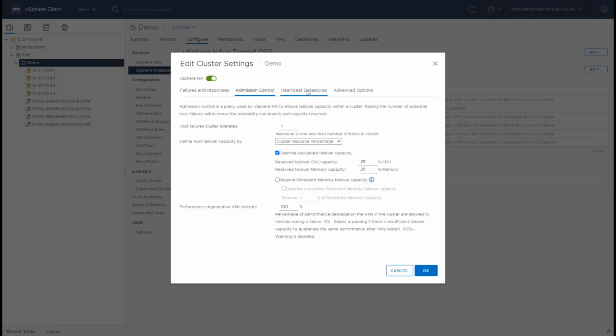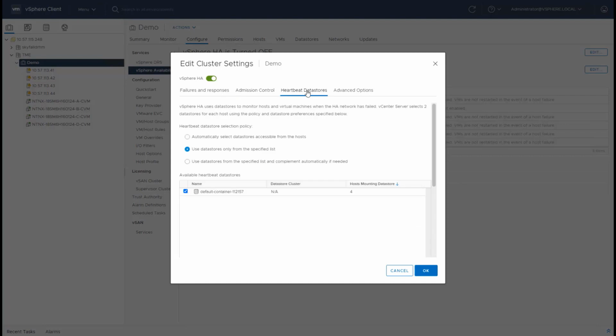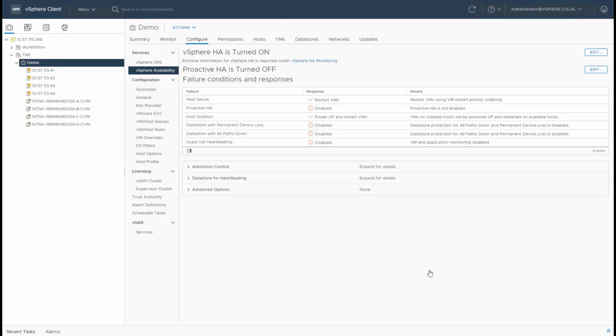So we'll do that. Next, for the heartbeat data stores, go ahead and select the mounted container, the shared container on the host as your heartbeat data store. You can just go ahead and hit OK. And that will turn on vSphere HA.